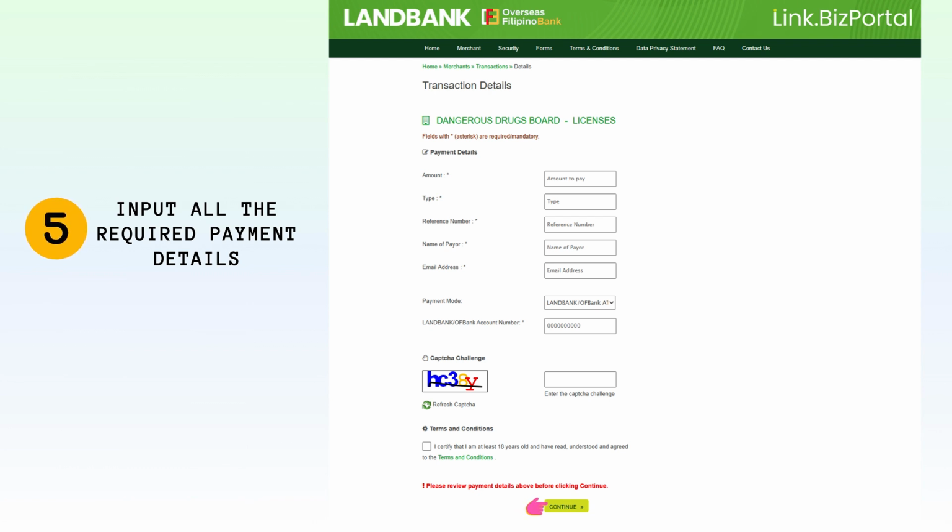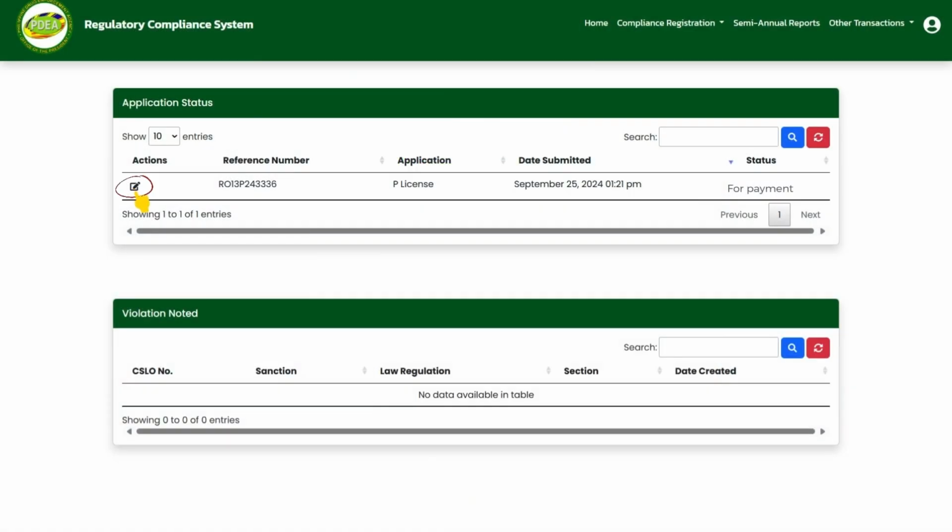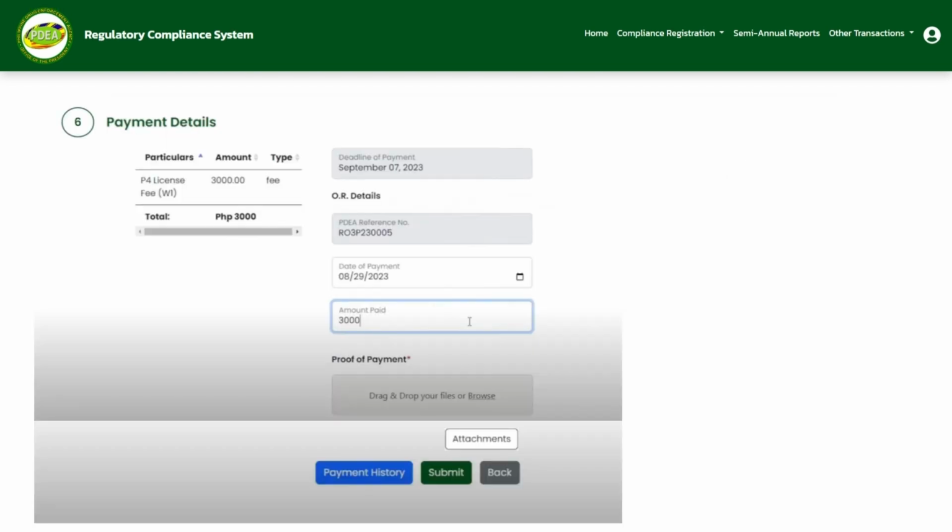Once the payment is made, open your RCS account. Then, click the Edit button to upload your proof of payment and enter the required payment details. Then, enter the date of payment and the amount paid. Next, please upload your proof of payment by either clicking the Upload button or dragging and dropping the photo here. After entering your payment details, please review the information and click Submit if everything is correct.